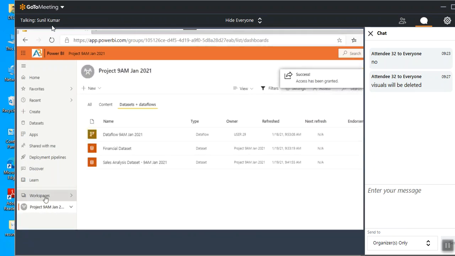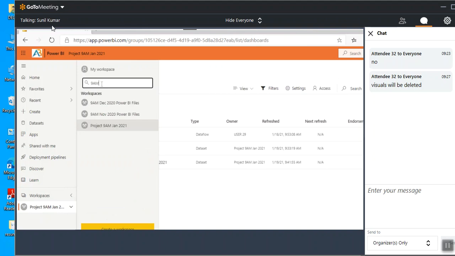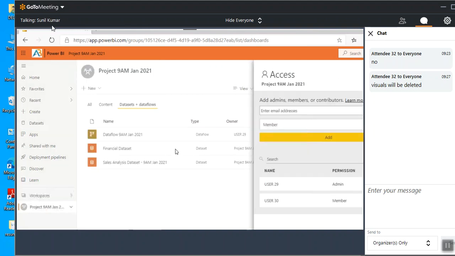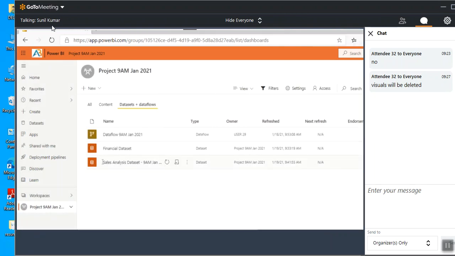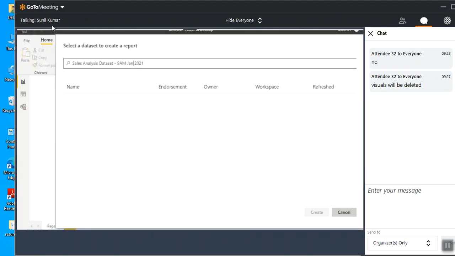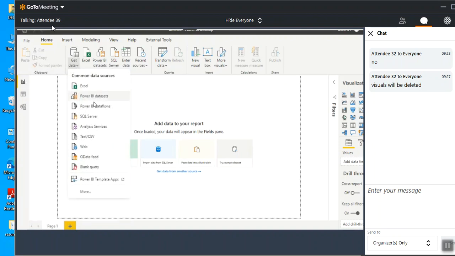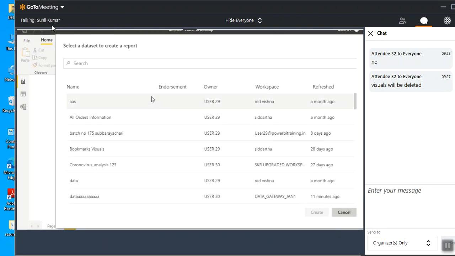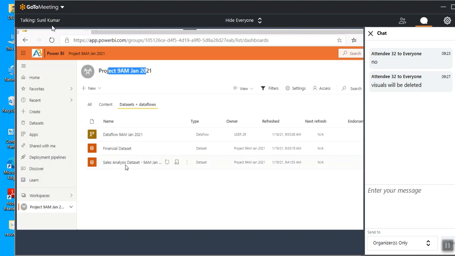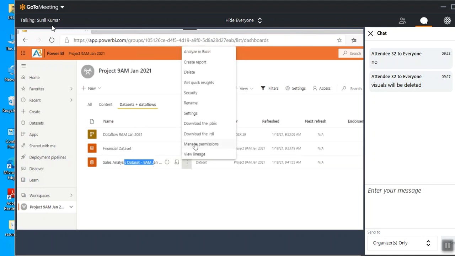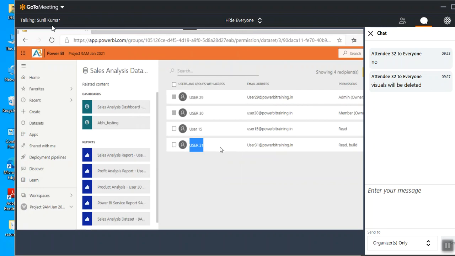Now tell me guys, when you go to this workspace, 9 AM project workspace, will you see user 31 there? When you go to workspace access, we don't have user 31. Can user 31 access this data set now? Yes, he will access. Power BI data sets, when I click on it, user 31 is still able to see it. Why? Even though he is not in this workspace, he can access the data set. Why? Because we gave user 31 build permissions through manage permissions.